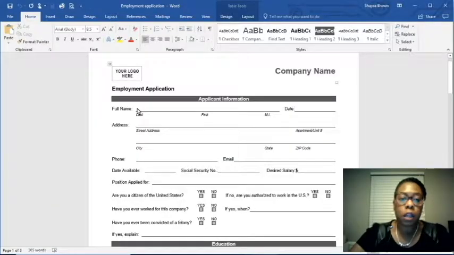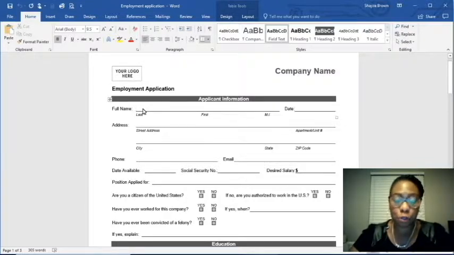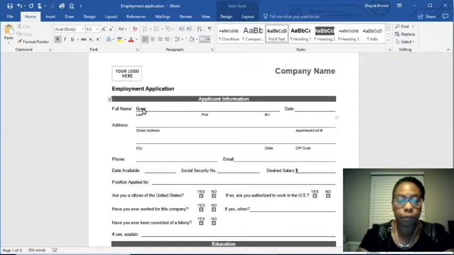So the first part of the application says applicant information. That's where you tell them about you. So I am going to be a fake person. None of the information that I am putting here today is true or real. So again, all fake information. Let's say the last name is Green. First name will be Tommy. Middle initial T.